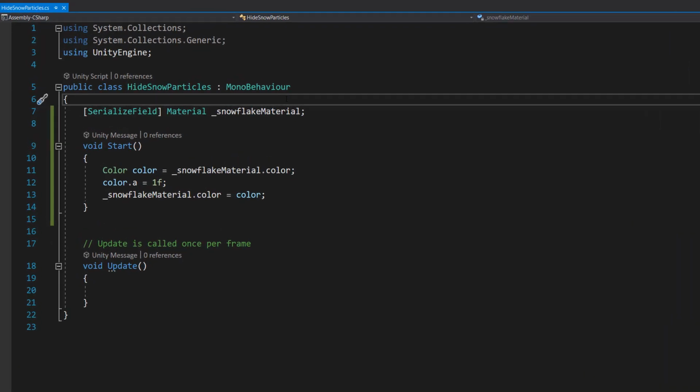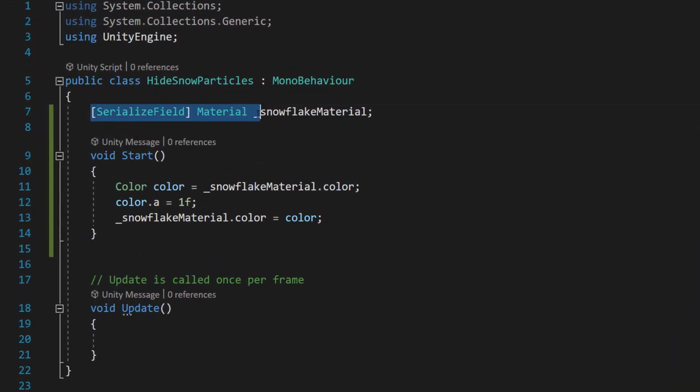Then we're going to do the following. SerializeField Material snowflakeMaterial. And this is going to give us a reference to the material that the particle system is using, because when we edit the material, it will update the visual appearance of everything that uses the material. That is how we can edit all particles emitted by a particle system at the same time.